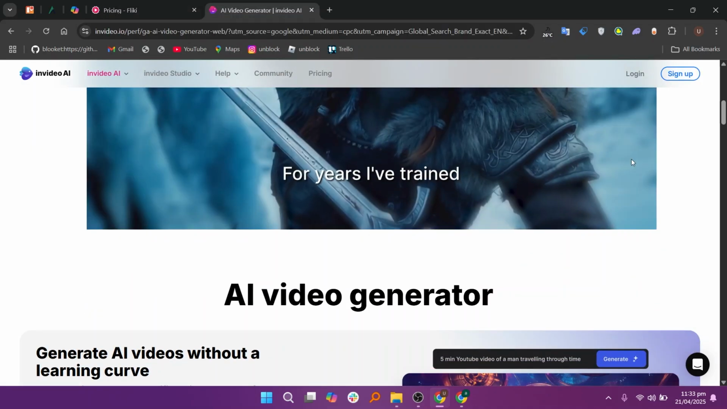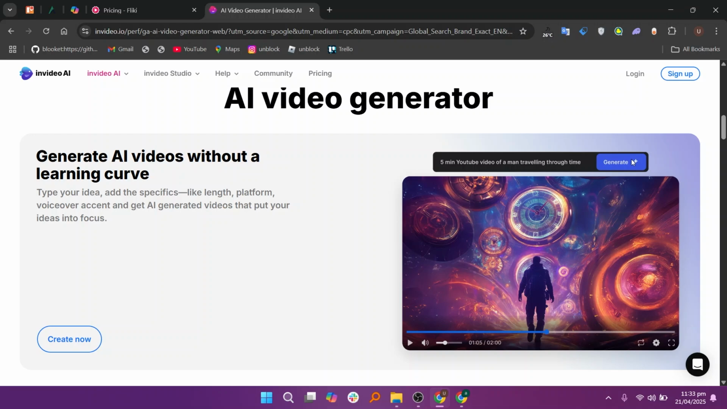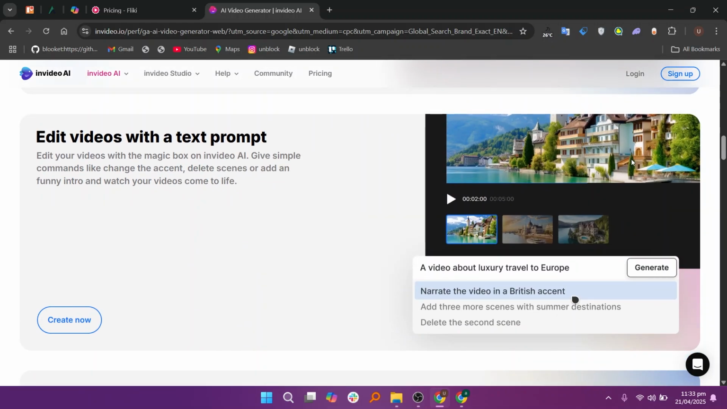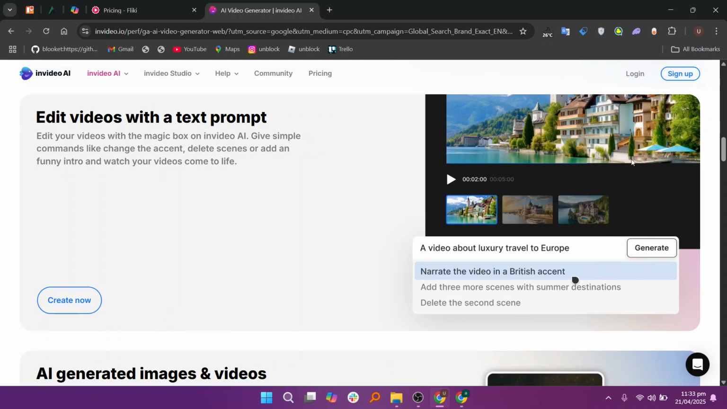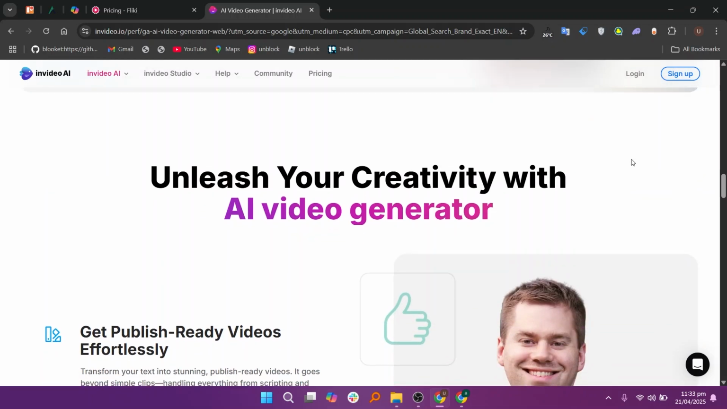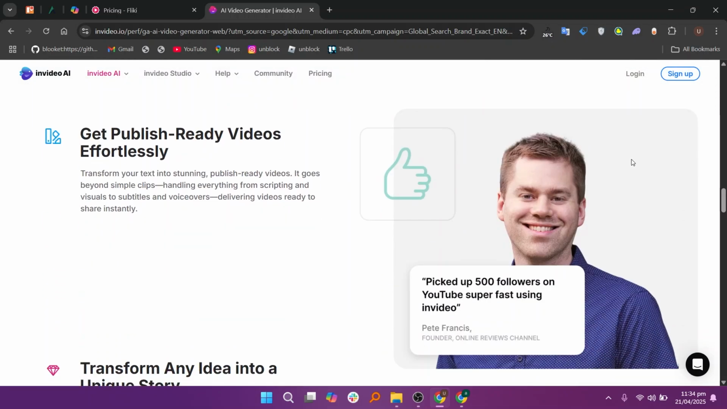Meanwhile, InVideo is a versatile video creation platform ideal for marketers, educators, and content creators. It offers thousands of templates, drag and drop editing, and supports both beginners and advanced workflows. However, rendering speed and occasional bugs can be a drawback for some.